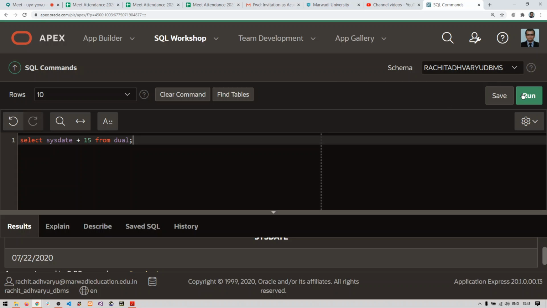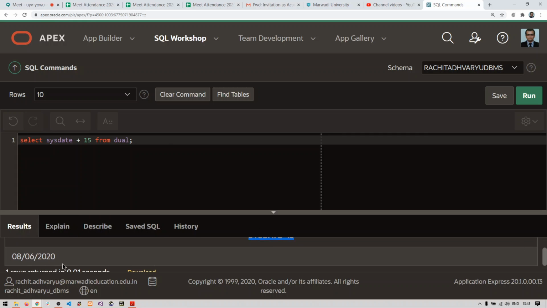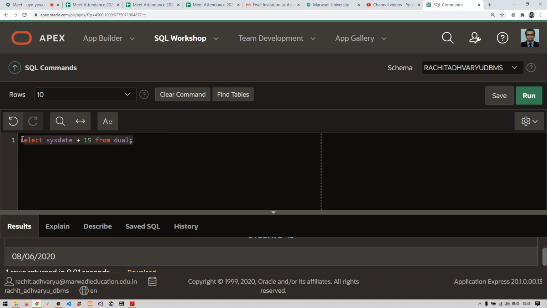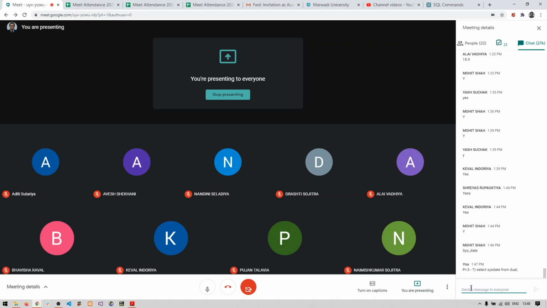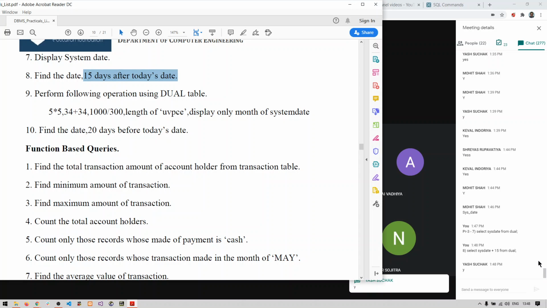So run this. We have got the answer sysdate plus 15, and the 15th date is 6th of August 2020. So this is the answer. The 8th query answer would be this one. You can see your chat box. The answer is select sysdate plus 15. Clear till here, everyone? Any doubts? Anyone?